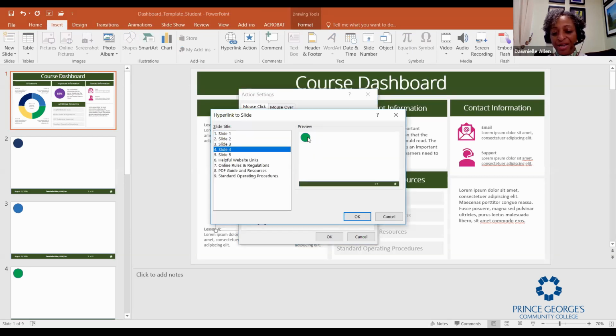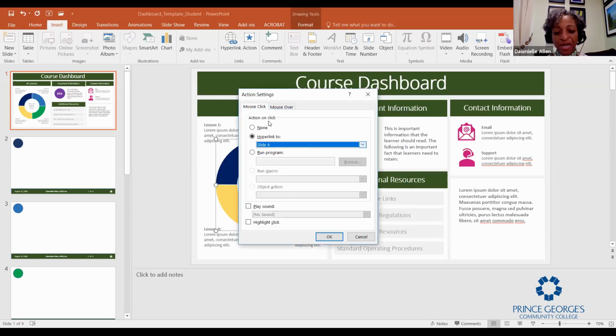I see that. I want to confirm that. It'll take me back and I want to confirm it. So the action on my click is to hyperlink to slide 4. Yes, that's what I want to do. And I want to click OK. Now I want to check it.